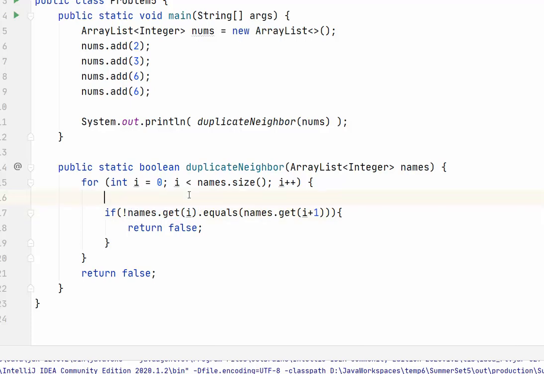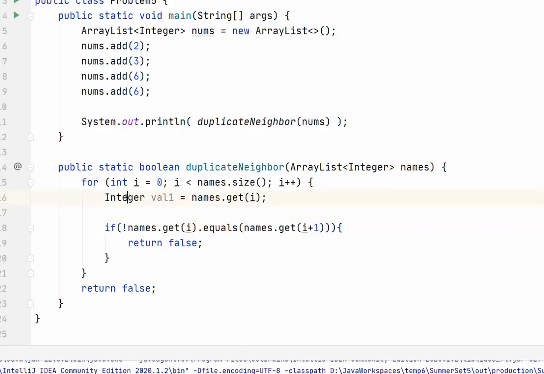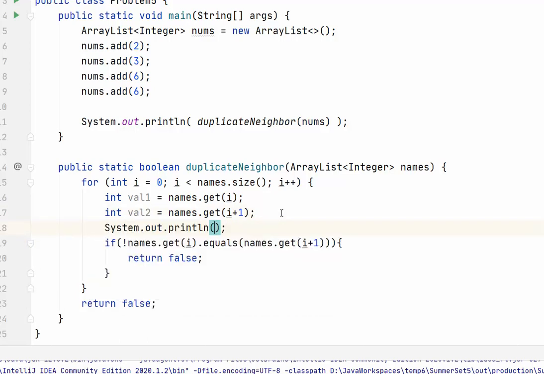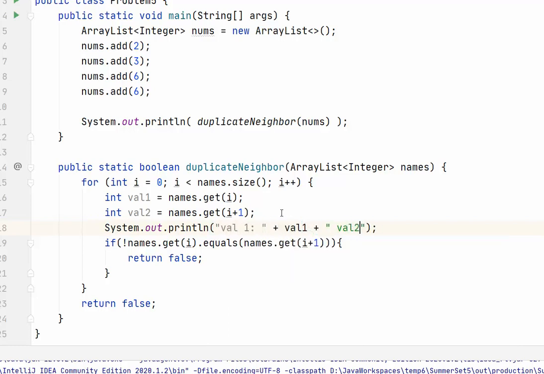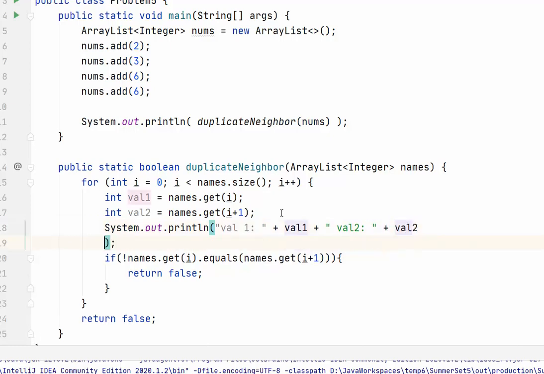So names.get(i). Names is kind of a weird variable name for this because they're actually numbers, not names. But I'll say val1 is this, and we can just make it a regular int. And val2 equals names.get(i + 1). Now I want to look and see what is this thing and what is that thing. So for debugging purposes, I'm going to say val1 is that and val2 is this.